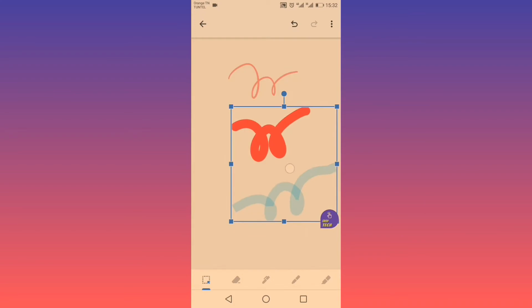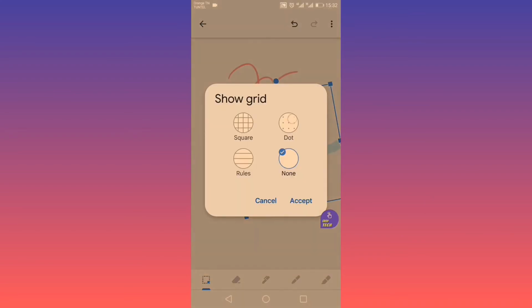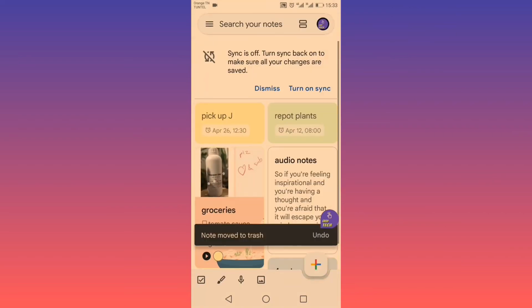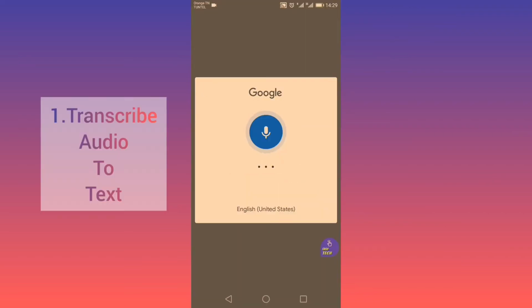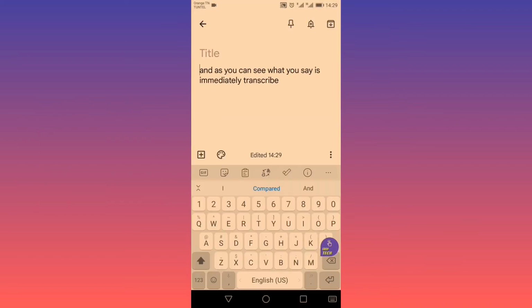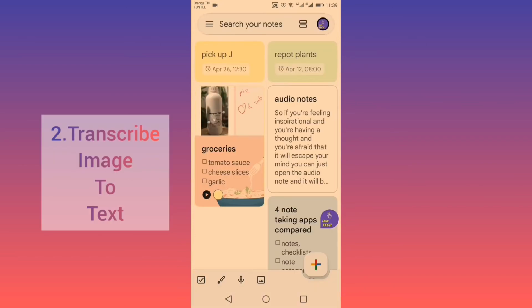You do also have 3 different grid types to assist you. Now let's move on to the best part. Here in this app, you can both transcribe an audio note to a text and an image to a text. Since you already have Google Text-to-Speech installed in your device, it will immediately transcribe your speech, but sometimes you need to make some slight modifications.